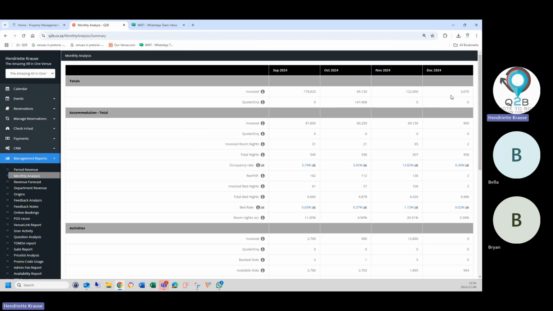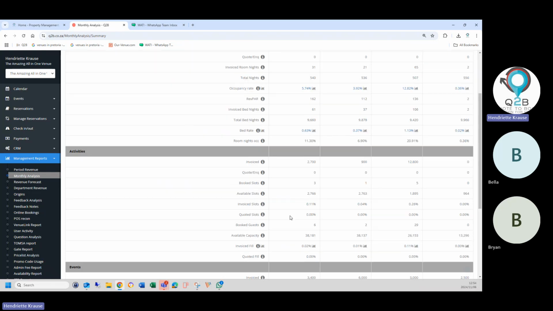And you can see December, I'm not doing so well on mine. And there's all the RevPAR, bed rates, invoiced bed nights. It calculates it for you. The total bed nights is what you had available, and you only invoiced 61. If you want to know how they calculate RevPAR, just stand on the little i and it shows you it's invoiced accommodation revenue by total nights. Okay, so there's all my calculations.